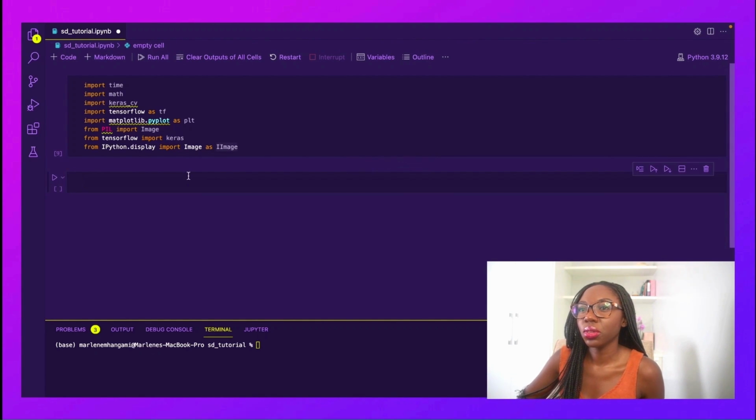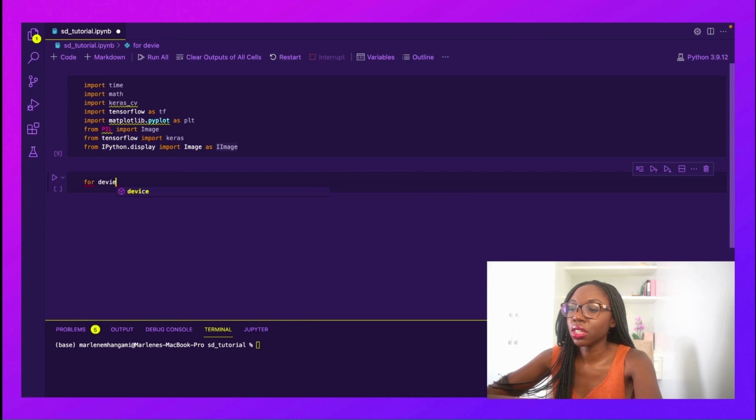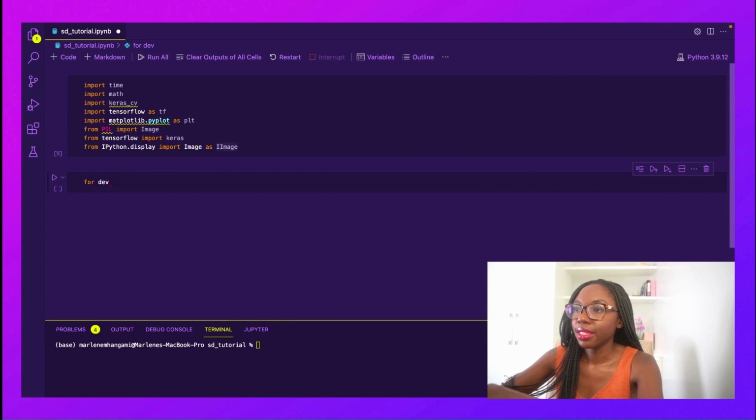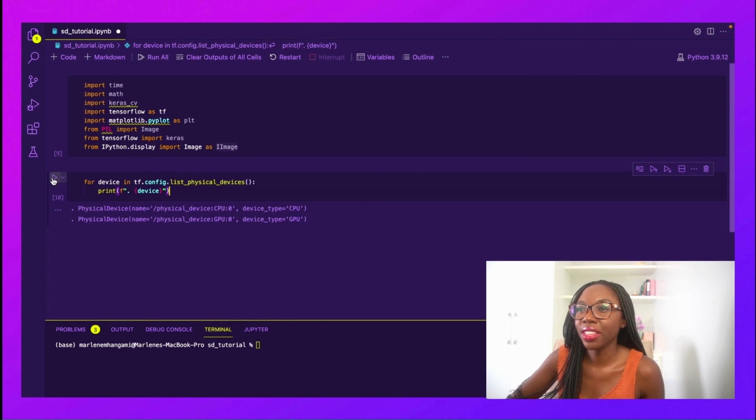Next, I'm going to test to make sure that TensorFlow can access our GPU. To do that, I'm just going to write a single line of code here. So let's go ahead and do that. Let's run that.